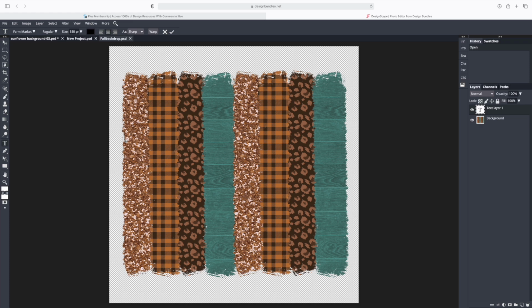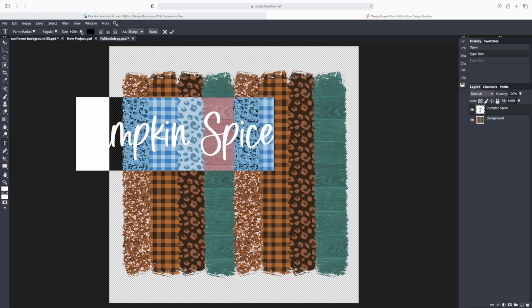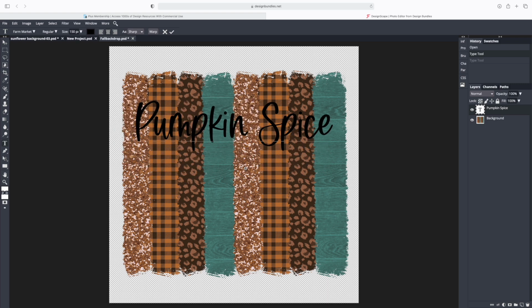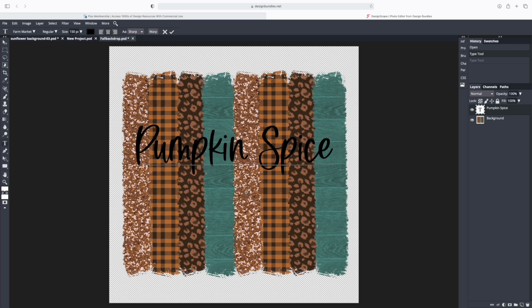From here, I could go ahead and start typing everything out. So I'm going to put in pumpkin spice. And then I'm going to go back up here to the size. So I'm going to highlight everything first. See the size here? I'm going to do this. And then I'm going to type in about 1,000 just to kind of bring it up a little bit. And then from here, I can scoot it over where I want it. So I'm going to do that right now, just kind of figuring out about where I want it to be.